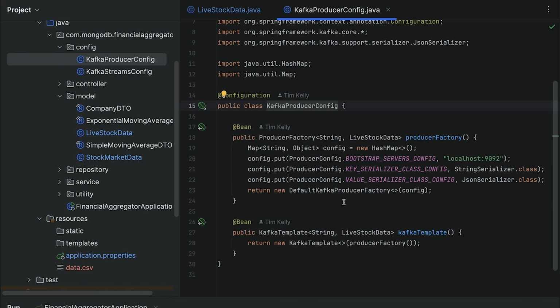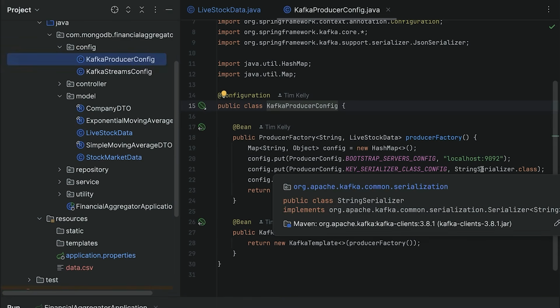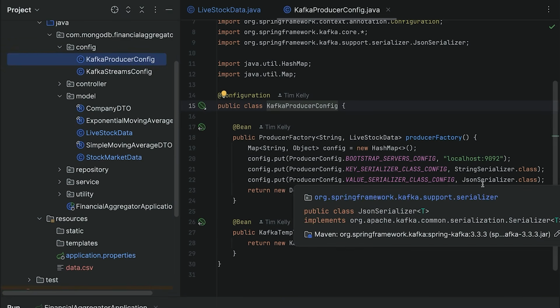And KafkaTemplate is Spring's abstraction that makes it easy to send messages programmatically. So breaking down some of the configs we have in here a little bit more, you'll see that we're working on localhost:9092, and below that we're setting up the serializers for our key and value using the StringSerializer and the JsonSerializer respectively.